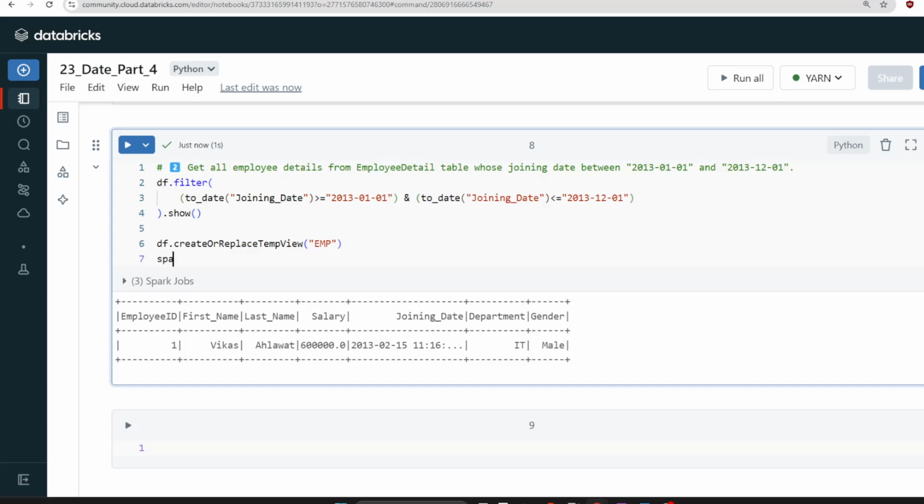There you go. Now we can write a query in spark.sql. How do we write it here? Yes. What we do is select star from EMP where joining date between, we can use between, right? Joining date between this and this.